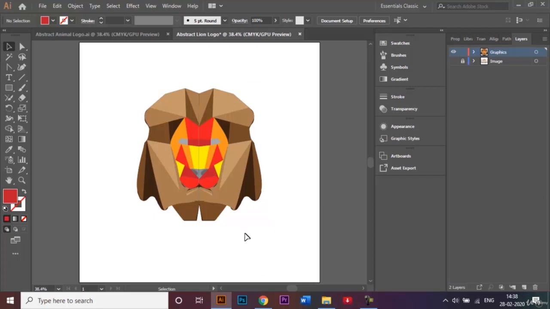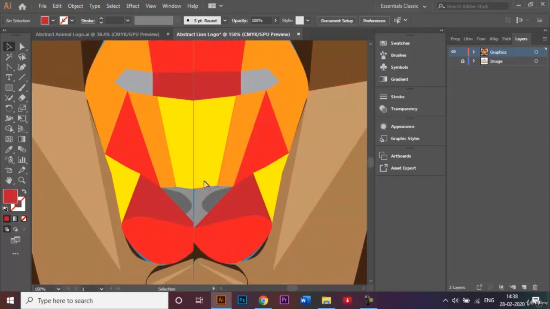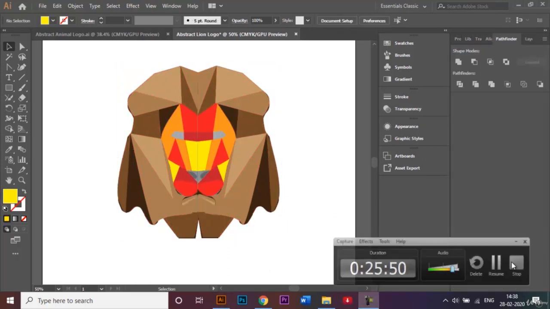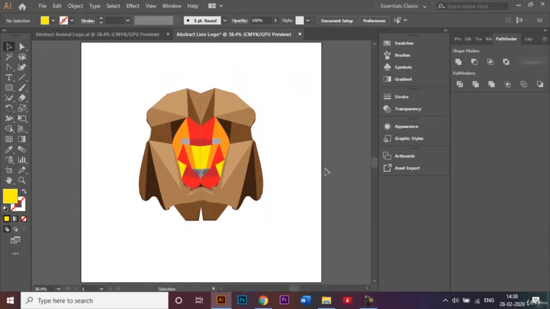And as you can see, it's done more or less. You just need to align this like that so it looks aligned like this, and like that. And there you go. Our face of a lion is now made. And as you can see, it actually resembles a lion. And similarly, you can do the same thing with the other animal faces as well.